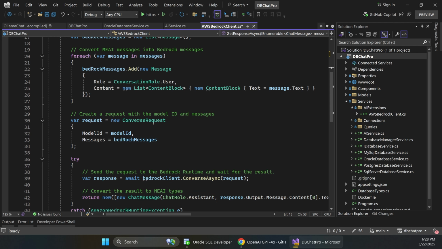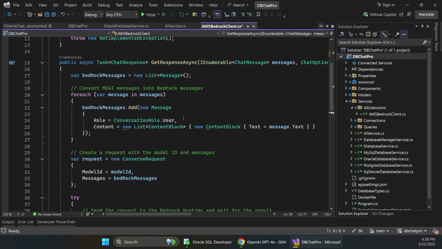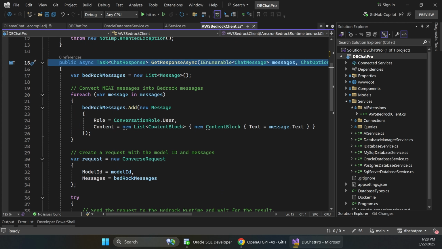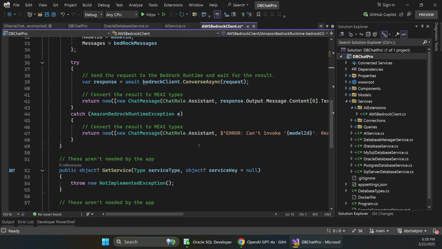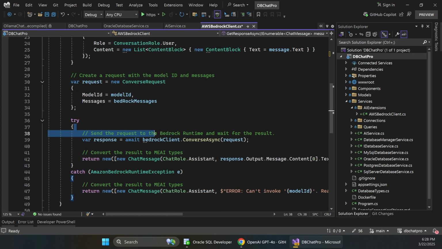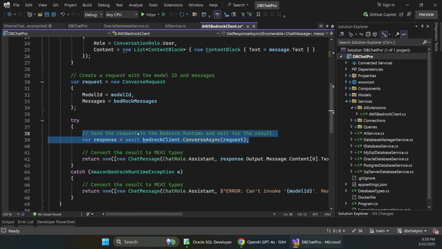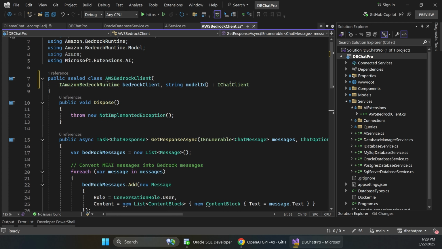So we basically just use the AWS Bedrock client to make a request to the AI, and the code before and after it is just converting Microsoft Extensions chat messages into Bedrock messages so they can be sent. And then the Bedrock responses get converted back into Microsoft Extensions chat messages. So the middle of this is really the heart of it, where we use the Bedrock client to send a request to the AI right here. And then before and after it is just some of that type conversion and making the data work in a way that's compatible with IChatClient and the Microsoft Extensions libraries.